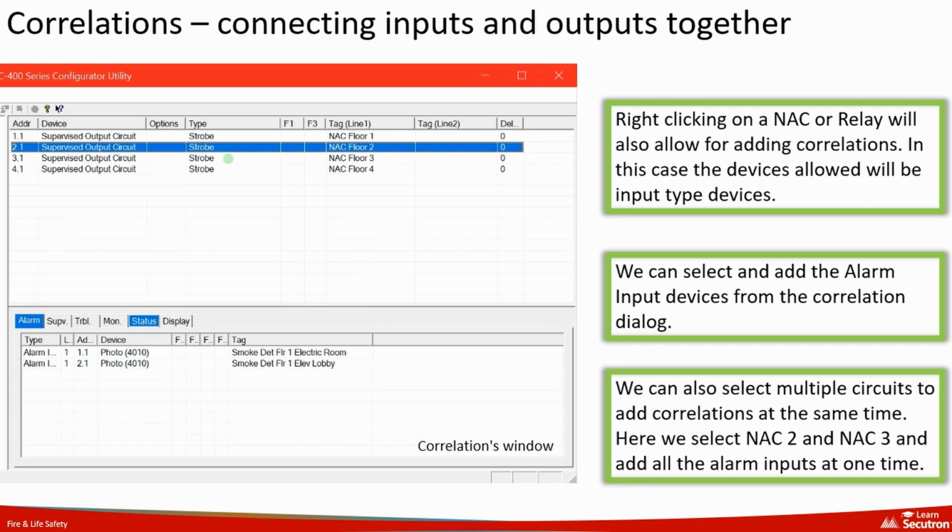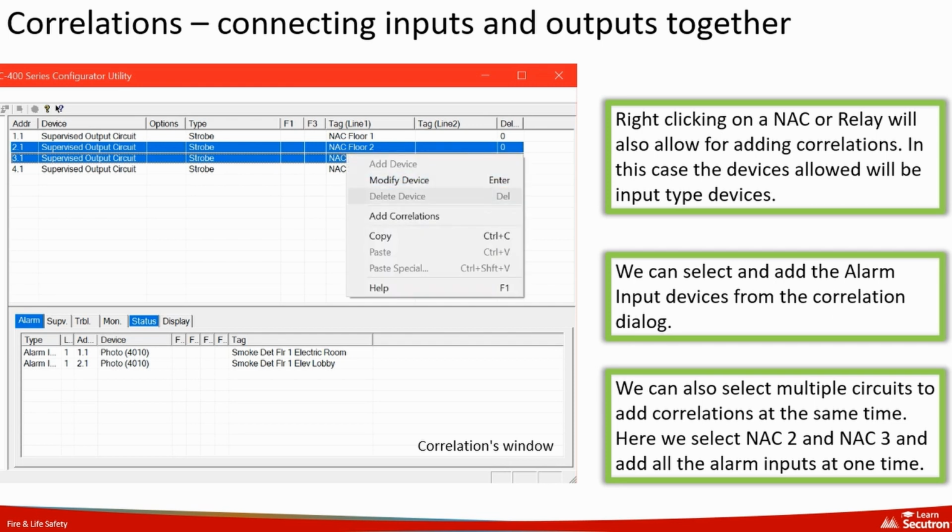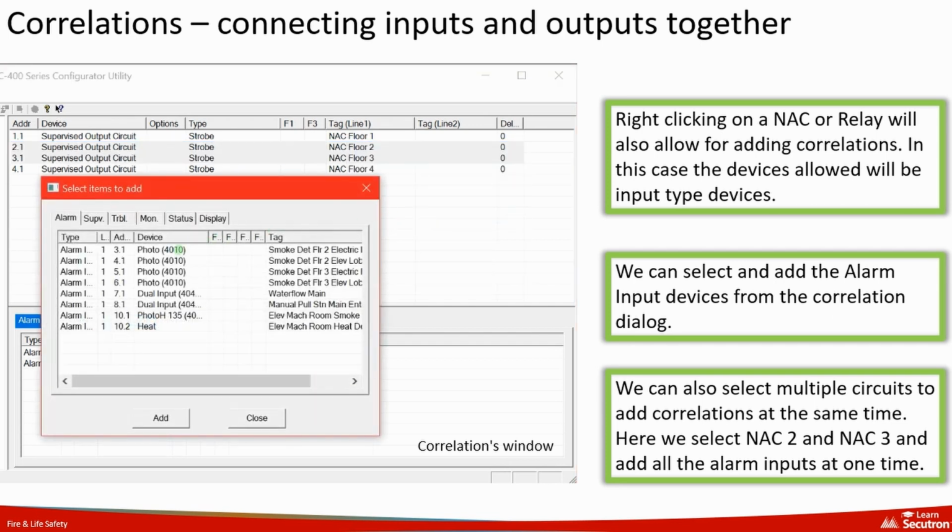We can also select multiple circuits to add correlations at the same time. Here, we select NAC 2 and NAC 3 and add all the alarm inputs at one time. This is an easy way to configure your job.